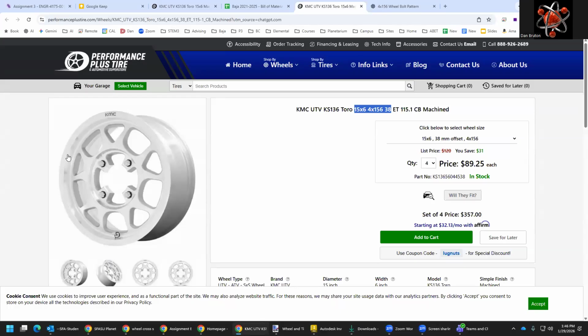The 38 millimeter offset is the offset from the rim over to where this flat area is. And then 15 is going to be the diameter of the wheel. And then 6 right here is going to be the width of the wheel. So it looks like 15 is going to be the one that we're going to be using first of all.